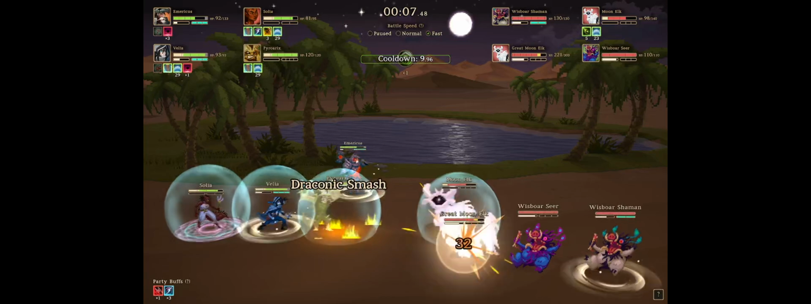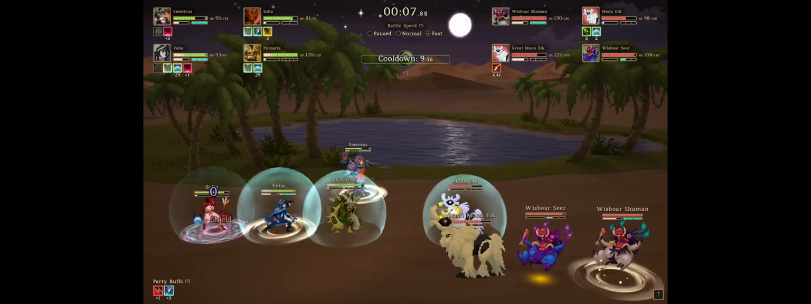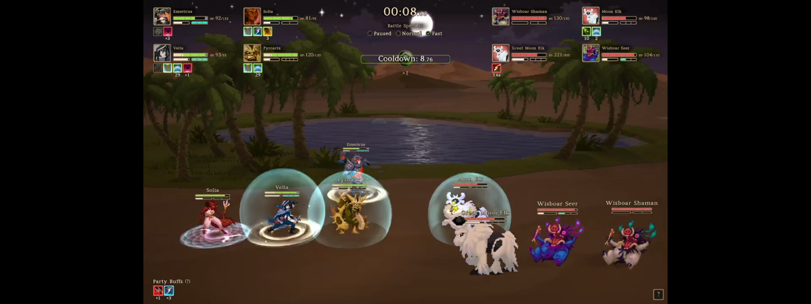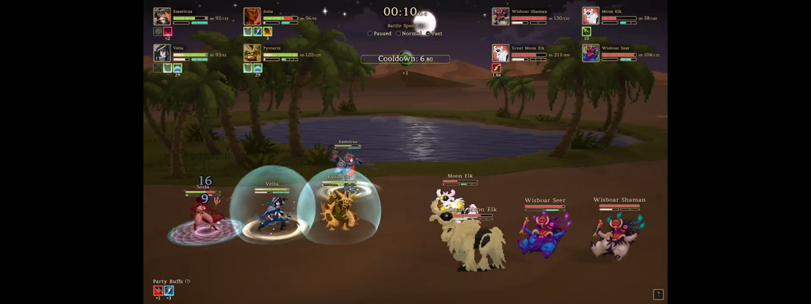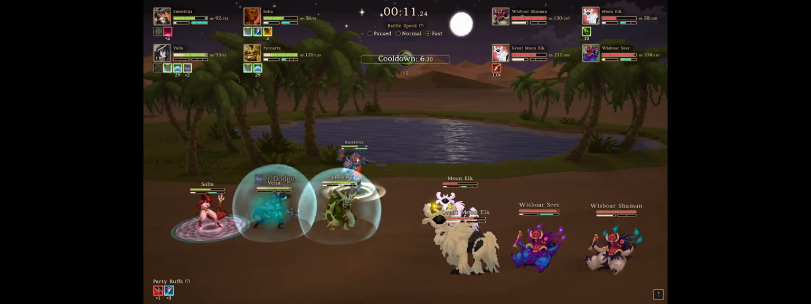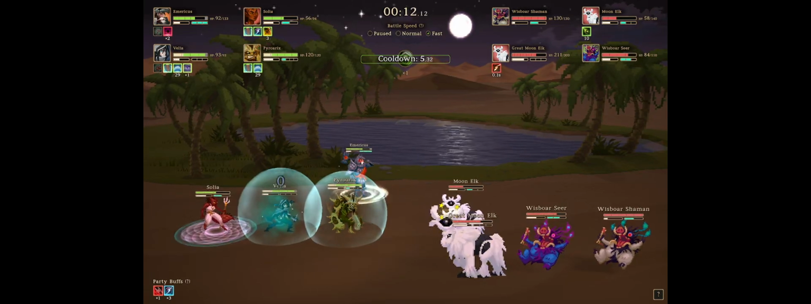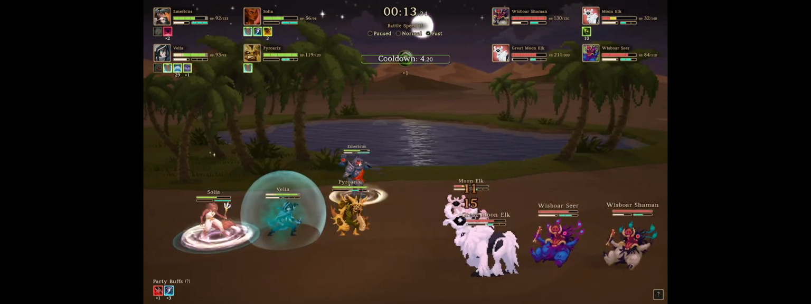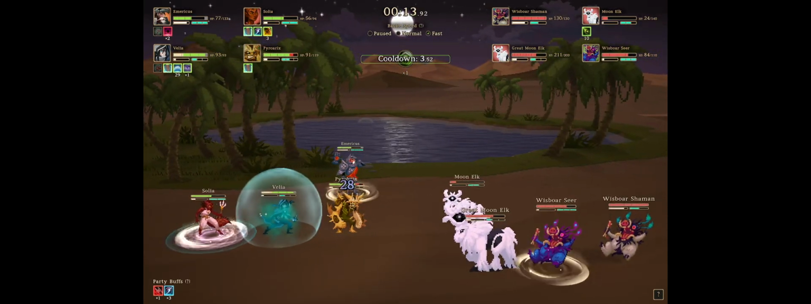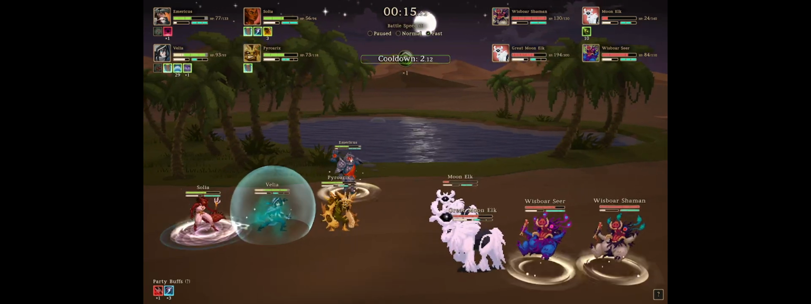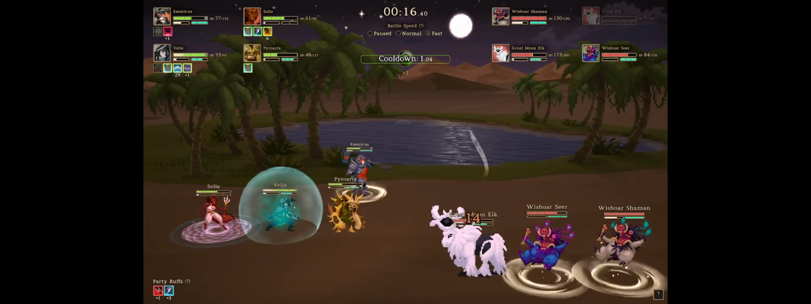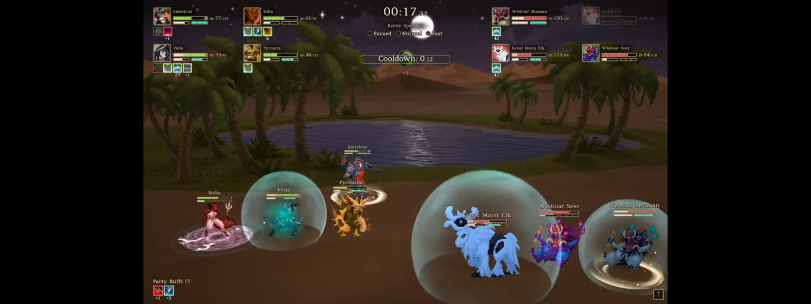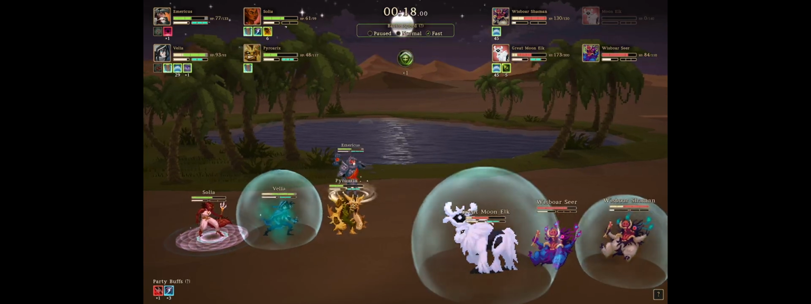Moon elk uses long knife. Heroics uses draconic smash. Whisper shaman uses shaman's blessing. Moon elk's health below 70%. Solia's health below 70%. Velia uses magpie's boon. Moon elk's health at 23%. Great moon elk's health below 70%. Great moon elk is defeated by Solia. Whisper seer uses magic ward. Whisper shaman uses shaman's blessing.